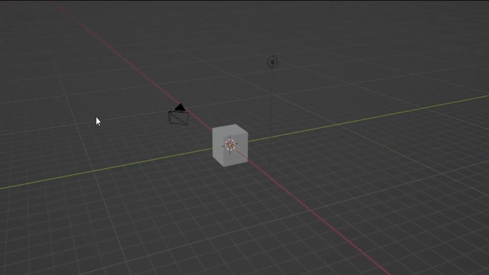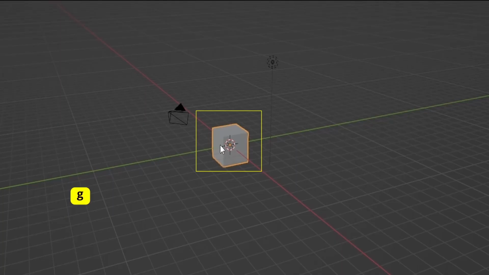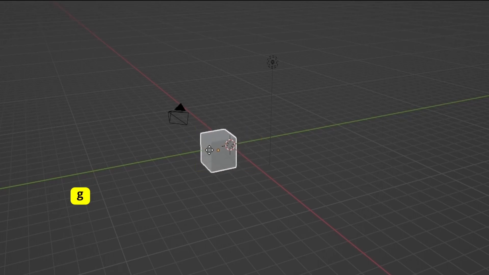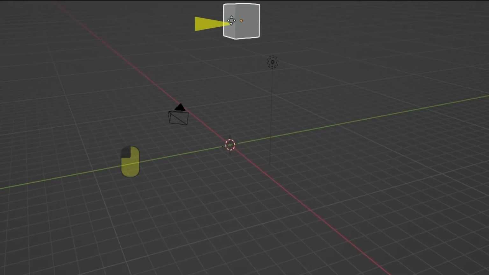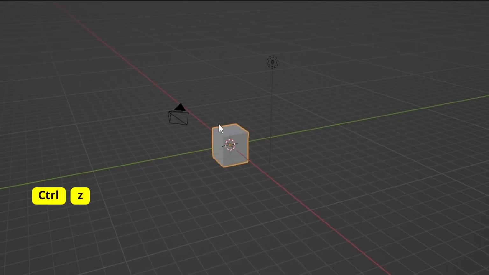Now we are using keyboard shortcuts. If we want to move this cube, first select it and then press G on your keyboard to grab it, so you can see how this cube is moving. You can move it anywhere you want, and then left click your mouse to release it, and then Ctrl and Z on your keyboard to undo that. So this cube goes to its default position.